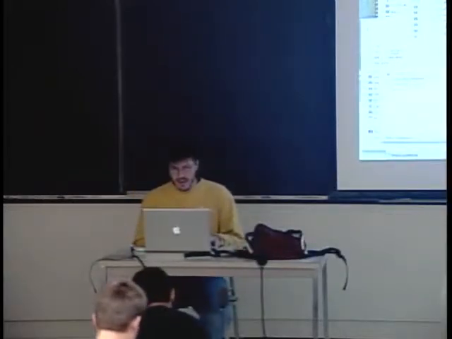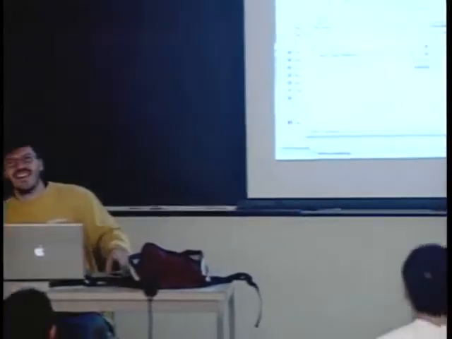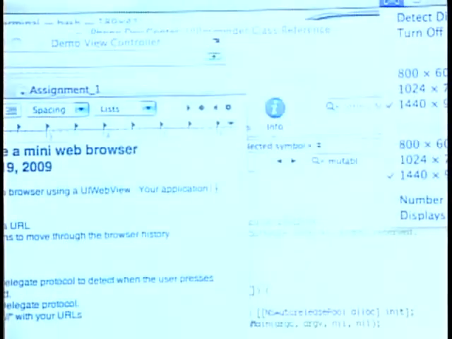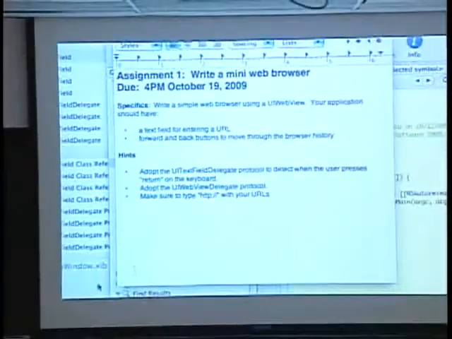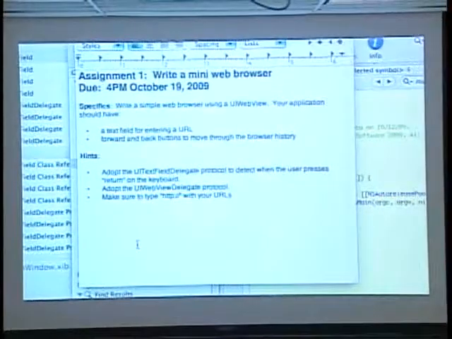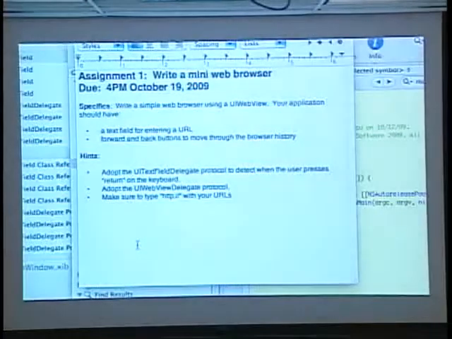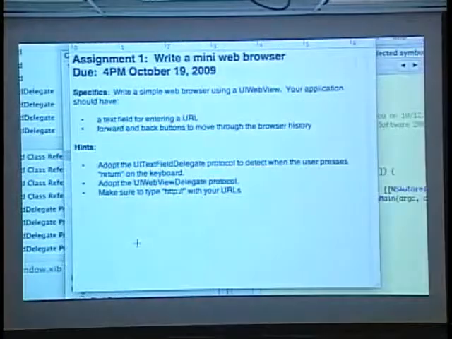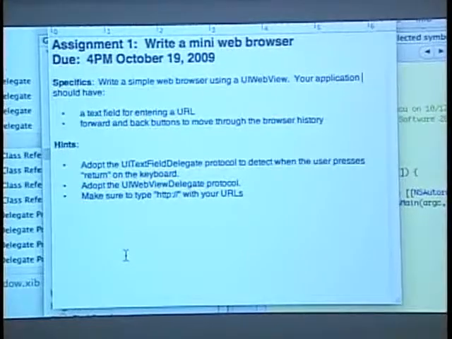So, okay, let's see here. Some quick announcements. Assignment 1 is due. If we can jump up to the screen, that would be great. I need to actually put it up on the website, but in case this gets up before I get to do that, you can read from here.